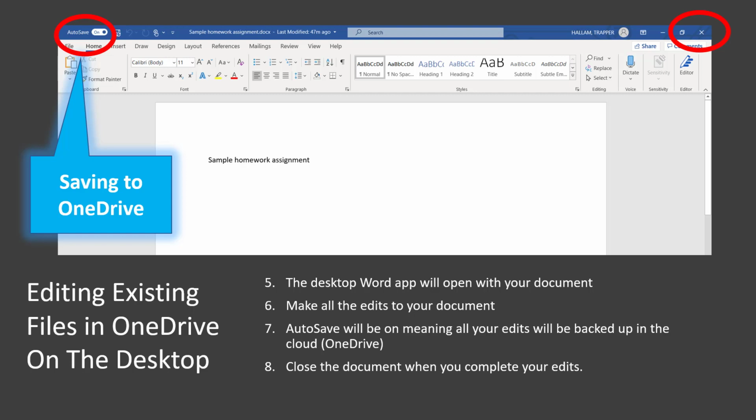Now, using the desktop version of Word, make all your complex edits. If you open your document this way, you'll notice that the autosave in the upper left corner will be on. This means that all the edits you make will automatically be saved back to OneDrive. If you do not see autosave is on, the edits will not be synced. Close Word and repeat the process again. You may have missed a step.